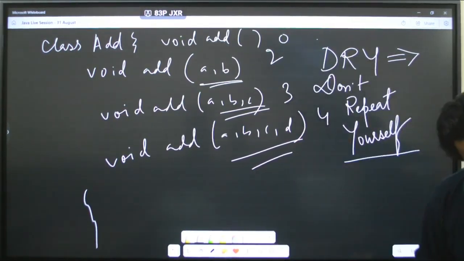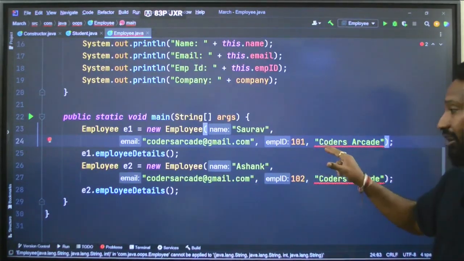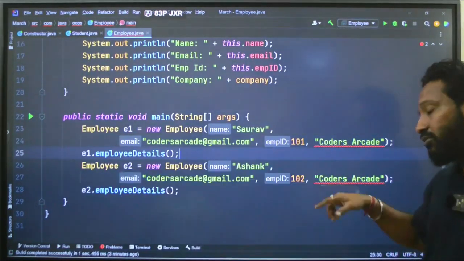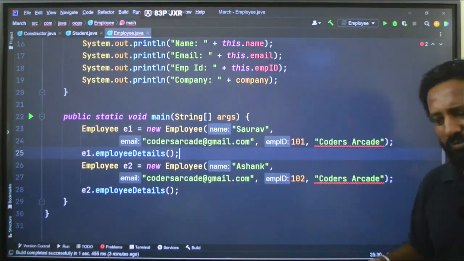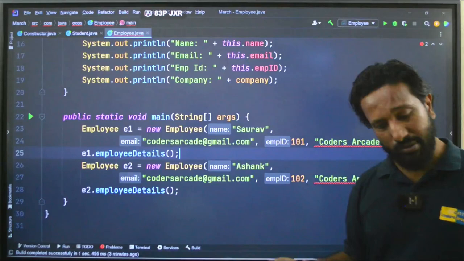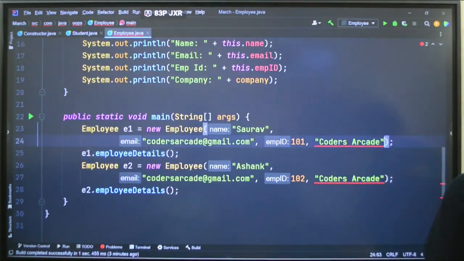So here I am repeating myself multiple number of times. See how many times I have written. If I create 1000 objects, for 1000 objects I will be writing CodersArcade. That is not a good practice. So rather than that, what we can do is, we can remove this CodersArcade from here, and we have already written that there. So let it be like that.